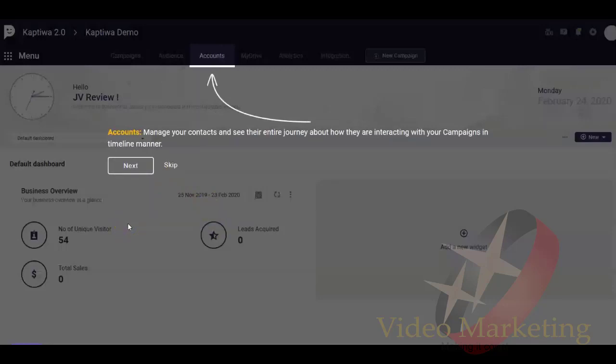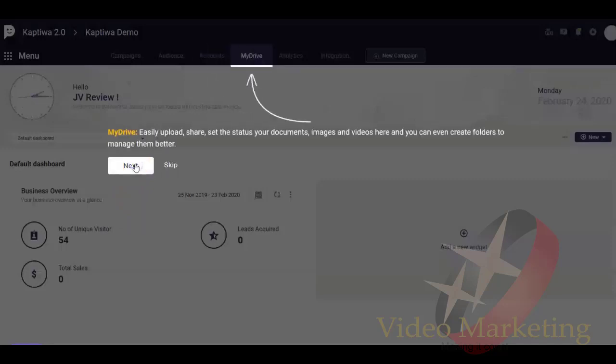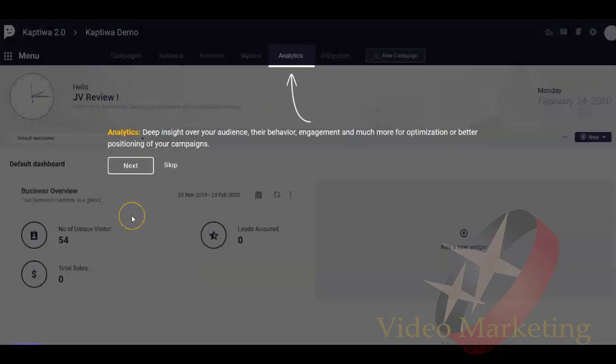The accounts, you can manage your contacts and see their entire journey about how they are interacting with your campaigns in a timely manner. The My Drive tab, you can easily upload, share, and set status of your documents, images, and videos. Here you can even create folders to manage them better. Analytics. This is where you get deep insight into your audience, their behavior, engagement, and much more for optimization or better positioning of your campaigns.